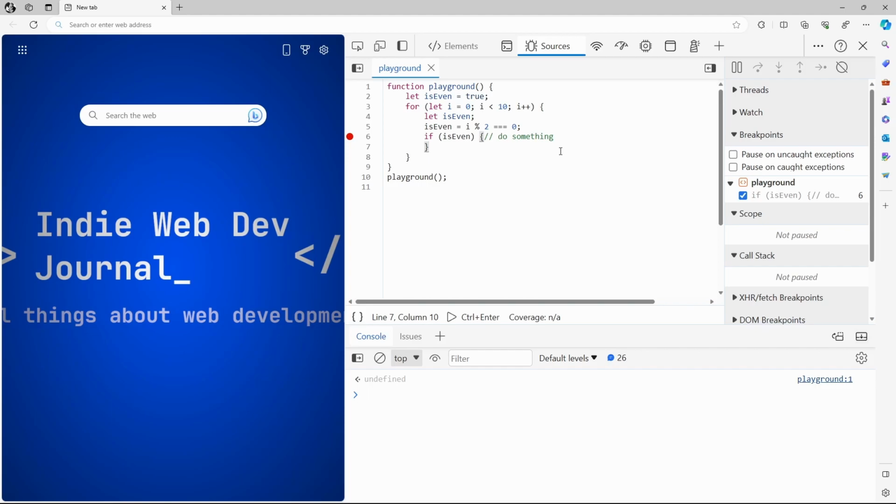Now, what if I don't want to stop the program execution at all times? Like I want my breakpoint to stop only when certain conditions are met. To do that, just right click on a particular breakpoint and click on edit breakpoint. And now you will get an option for defining the conditions. There is the option called the conditional breakpoint that will pass only when the condition is true. For example, I want to stop this program execution only when the value of is even is true.